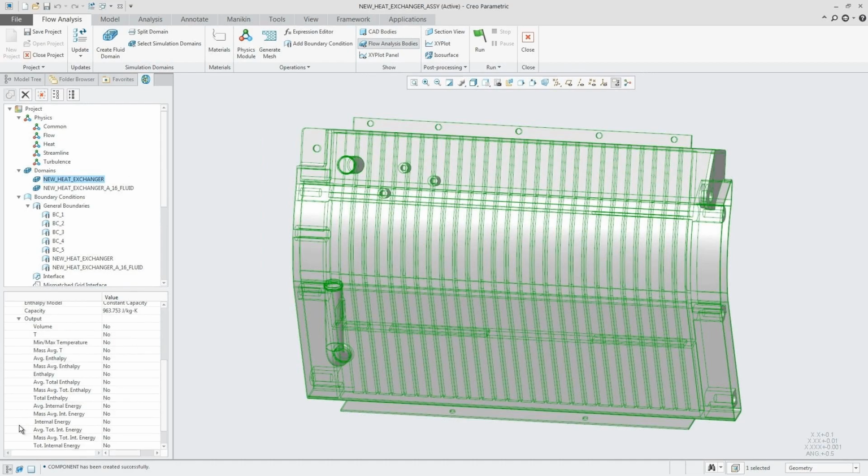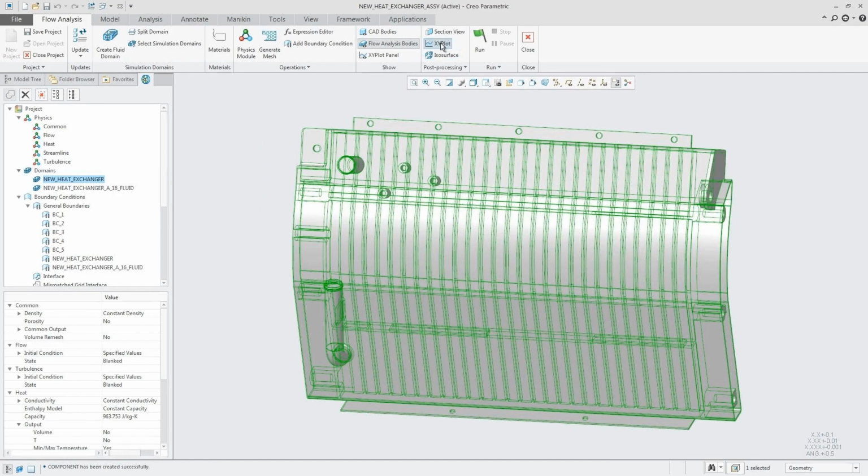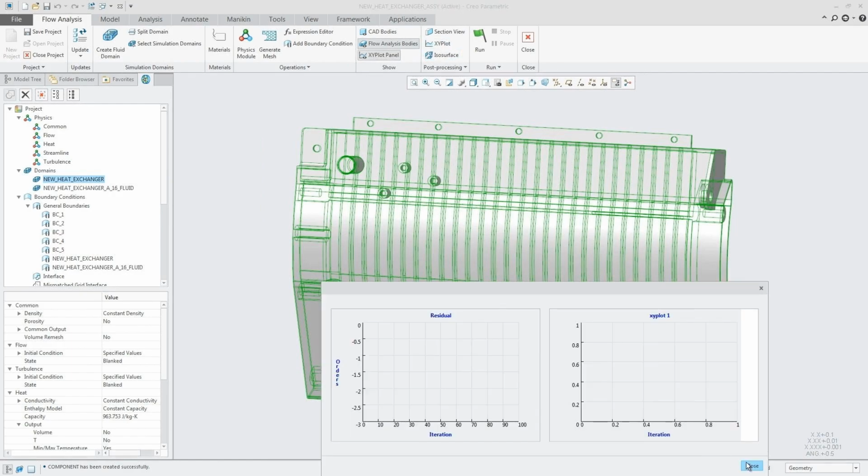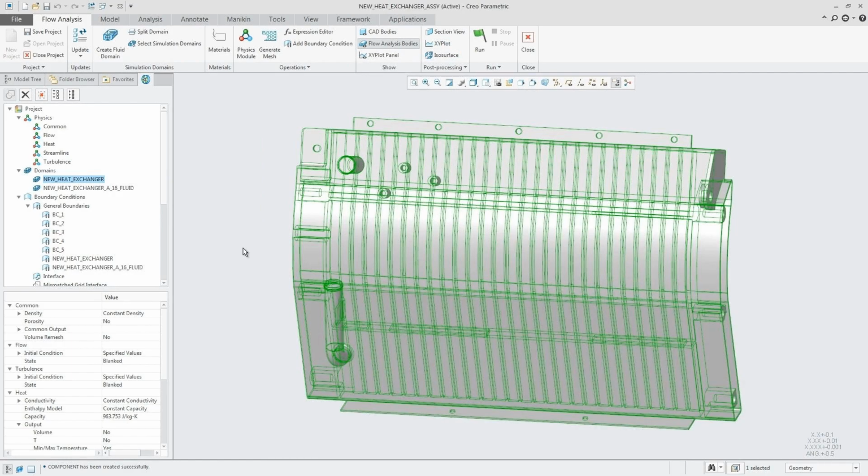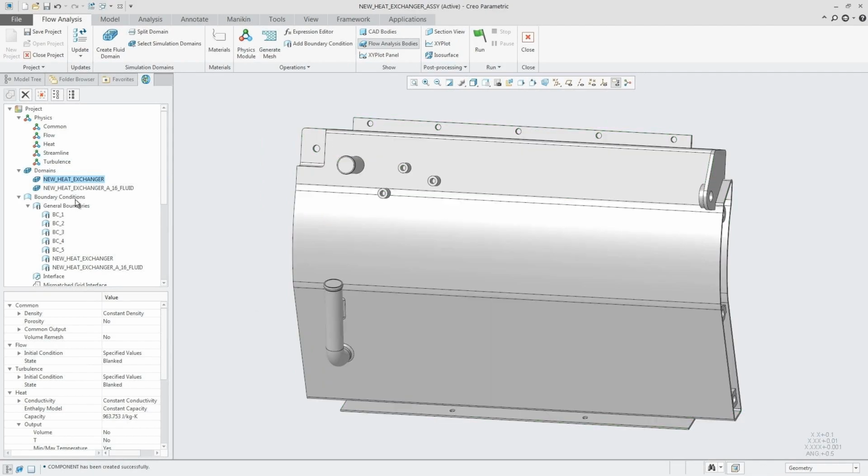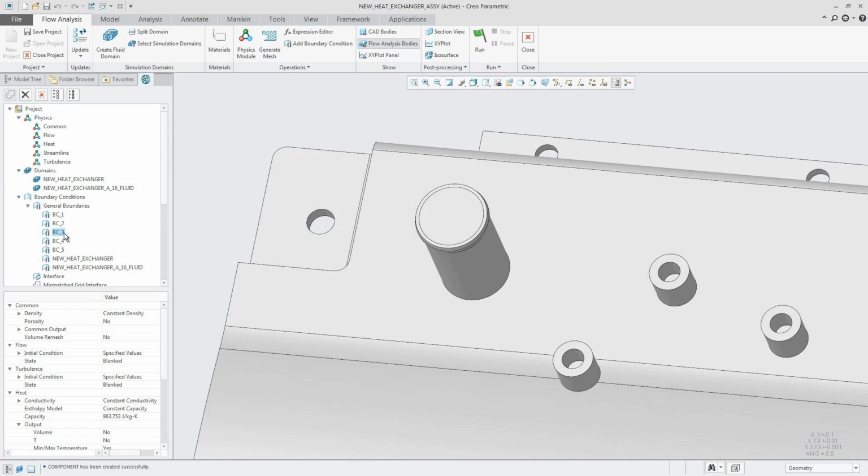So for example here, your output, you want a max temperature, right? So then it'll give you that option. We can plot those. We have an XY plot that you can use. So that's going to be useful when we start watching our results.